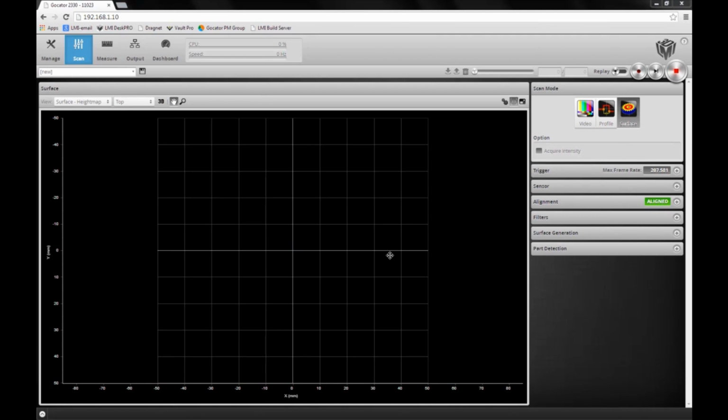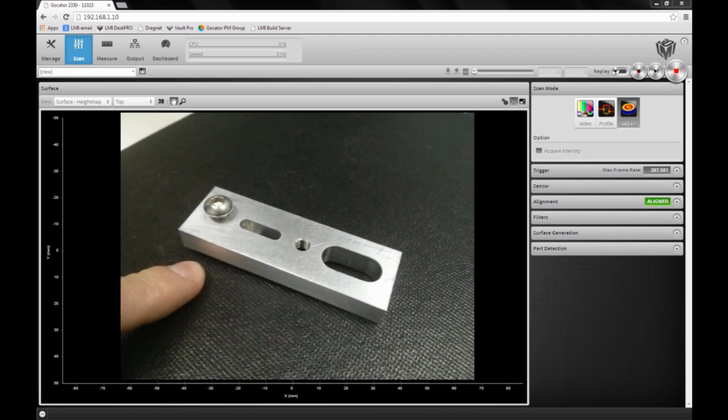In Gocator 4.0 firmware, we have a new feature for part edge filtering. To show that off, I'm going to scan this part that I have here. It has some sharp edges, it has some interior holes, and a protruding screw head.